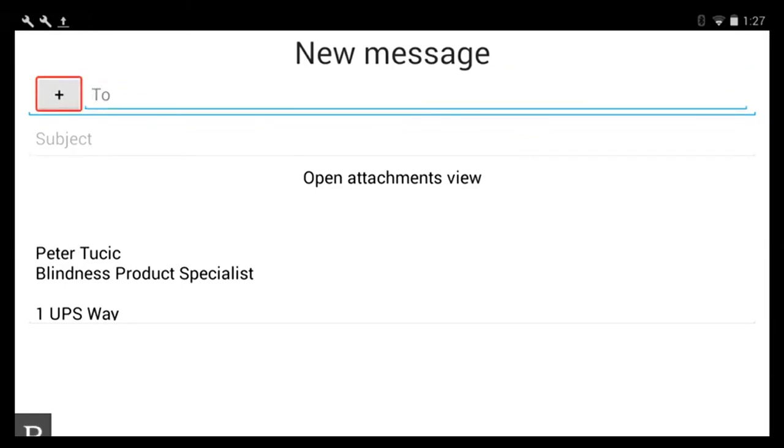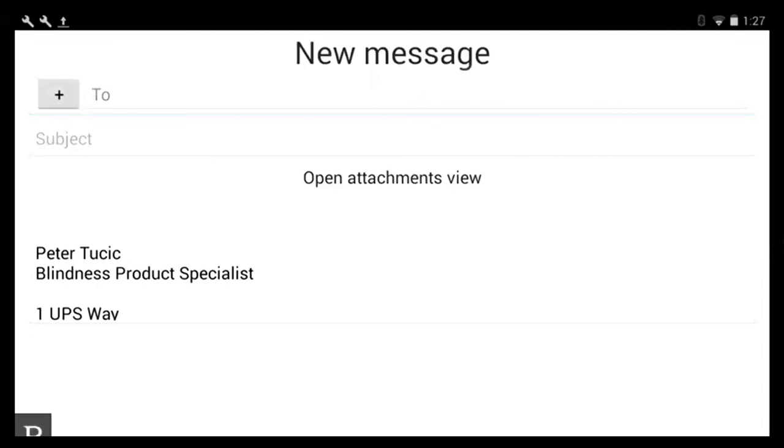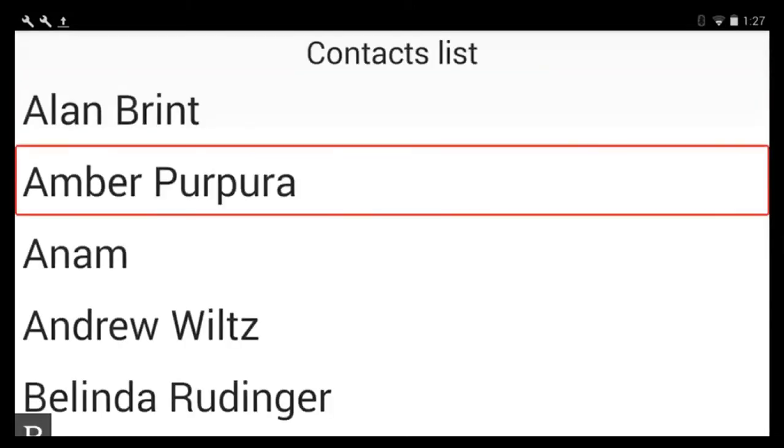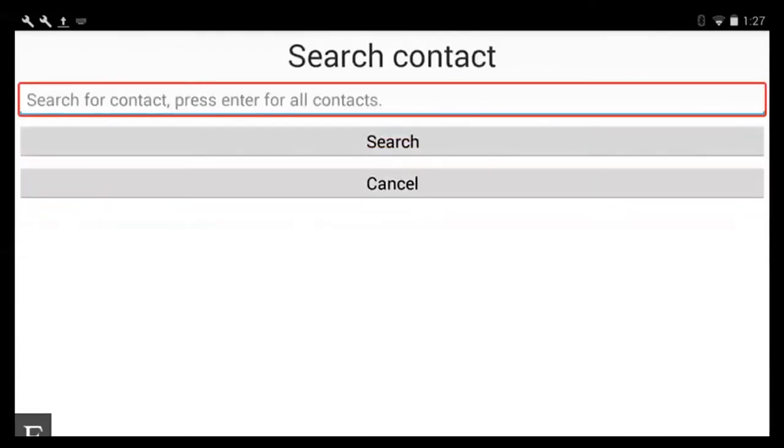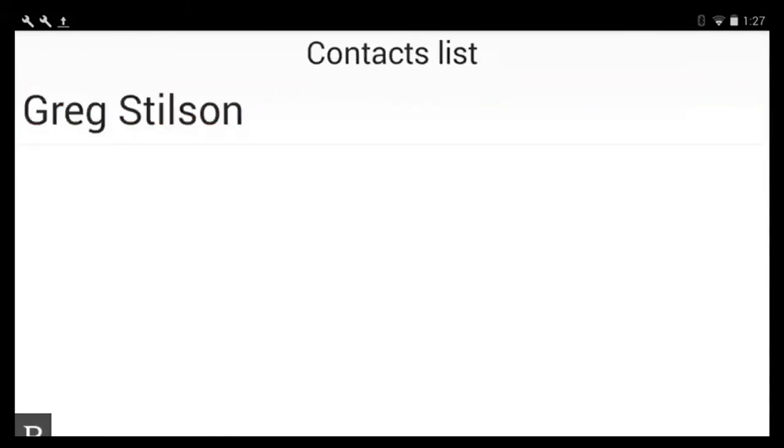I could type in his email address here, or I can simply find him in my list of contacts. So again, I'm in the To field. I'm going to press my previous thumb key to move to the Select recipient button, and press enter. I will be brought into my contacts list. I'm going to press space with F, as in find, because I know Greg is somewhere in this list.